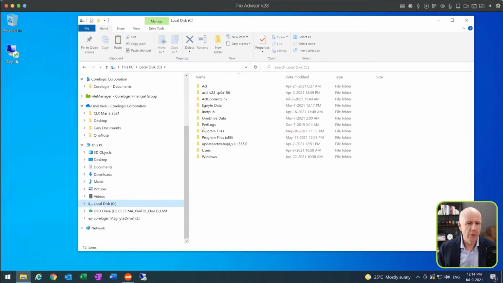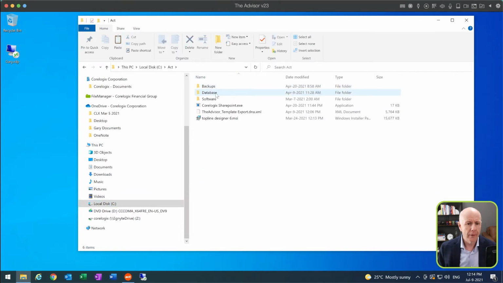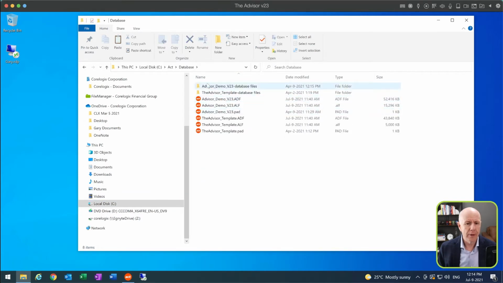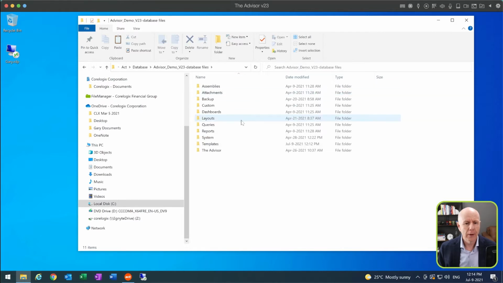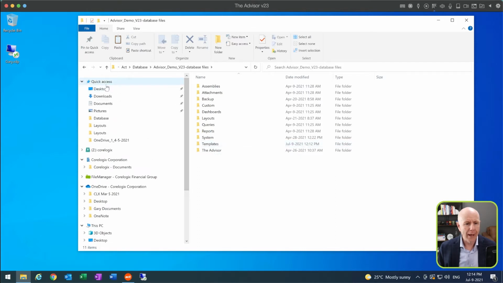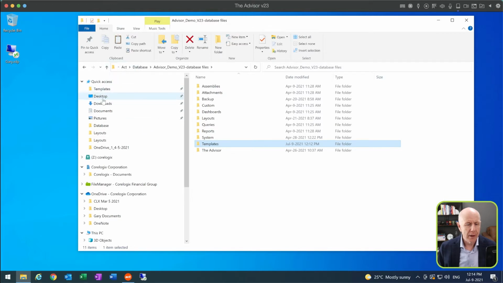So we're going to go down here. Mine's just on the C drive, under ACT, under database. I've got two databases here. I'm going to go into my ACT demo. And what we're going to do is take this templates folder here and put it into quick access, right at the top there. This will make sense when we get into ACT and I show you how to create templates and save templates, mainly saving templates. All right, so we've dragged that over, we put it under our quick access, and we'll close this down.